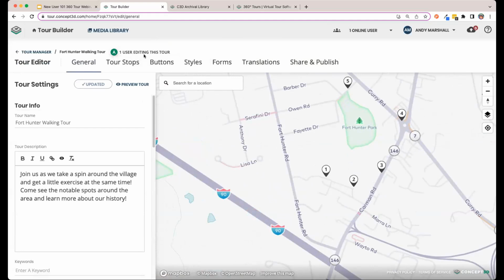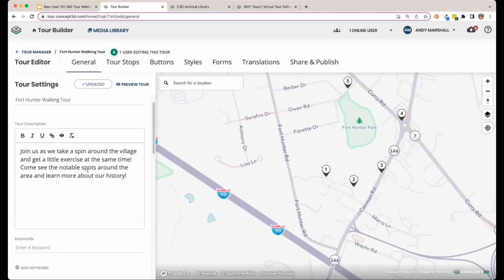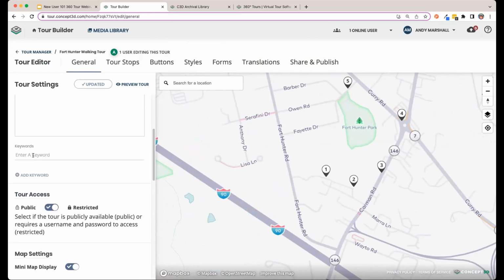However, if there were others, and same rules apply for green and red, red meaning they've been inactive for longer than 15 minutes. In general, you'd be able to add the tour name, add a tour description, adding any keywords, which helps at SEO if you have other nicknames for locations or trails or things around your organization or your campus. You'd be able to add those here to kind of give more weight to that search.